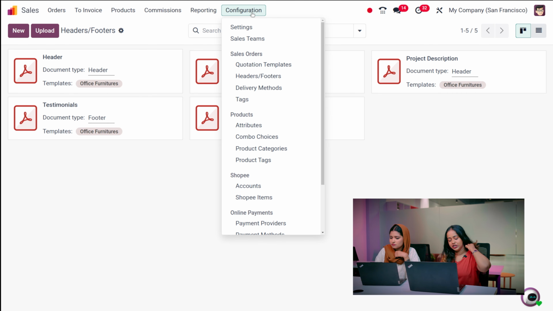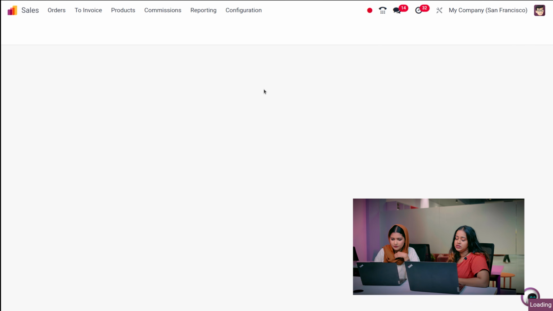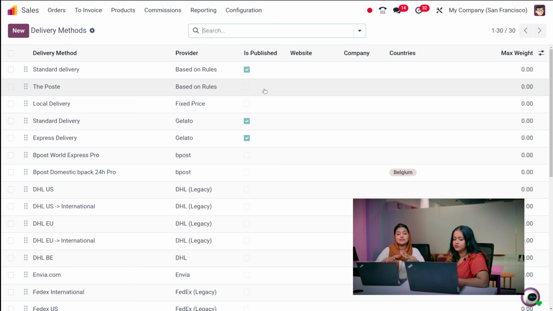Now if you go to configuration, you have the delivery methods. So what is the delivery method? You can see different types of delivery methods, like standard delivery, the post, local delivery, express delivery, and something like that. And here we have the providers also, like fixed price, based on rules, and we have the DHL. You can see the website and whether it's published or not. And here we have the company, countries, and maximum weight also.